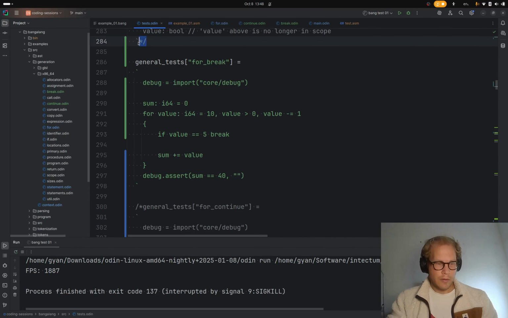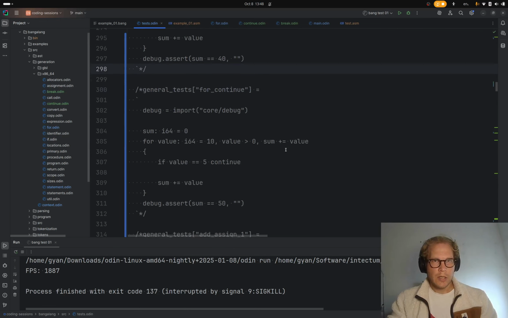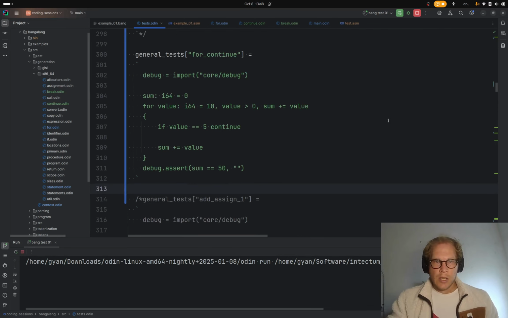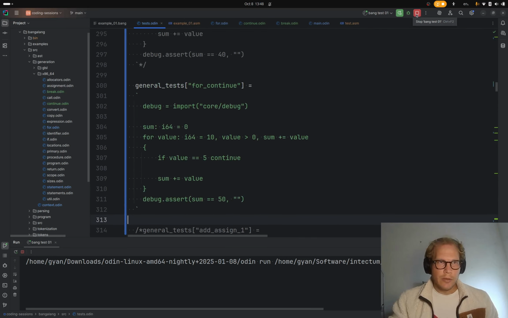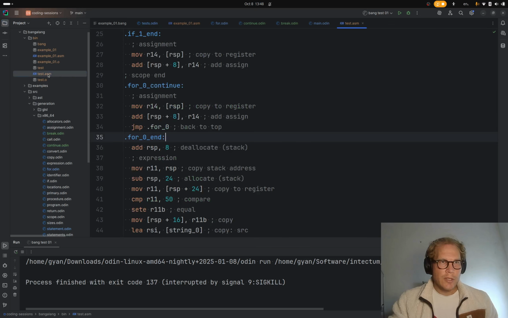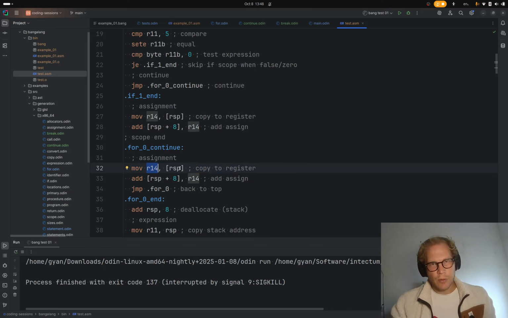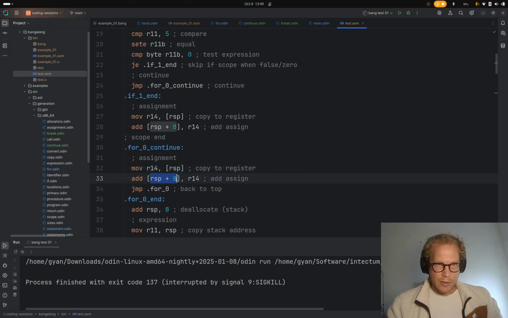But continue does not work. It is an infinite loop, but we should be able to see the assembly for it. So here's 40 continue, which gets R14, or gets whatever's on the top of the stack, adds it to something a bit higher in the stack, and then jumps to 0.